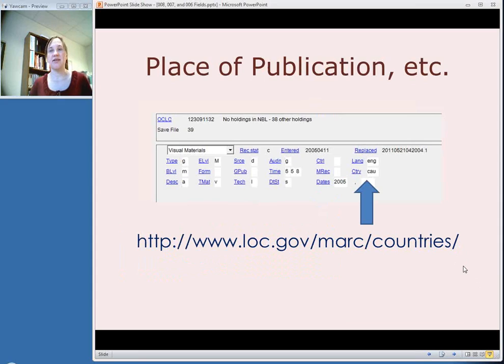Another field that applies to all types of items, but is definitely used for video recordings, is the place of publication. And there's a three-letter code that goes in this field. It's the one that's labeled country if you use OCLC Connection. And you can get this code from the MARC code list for countries that I've given you the web address for there.